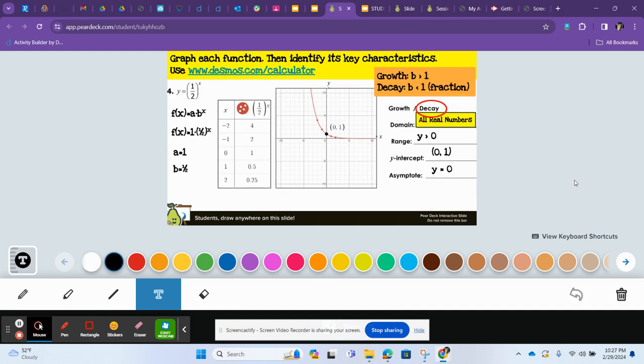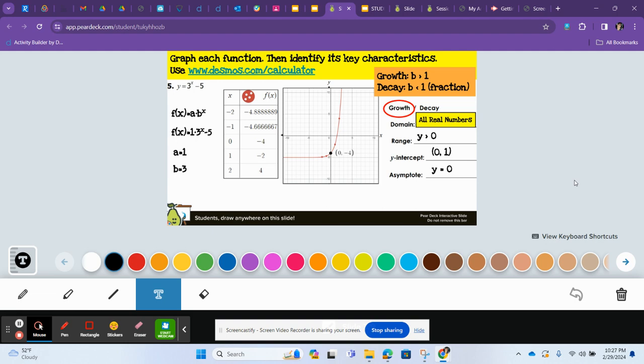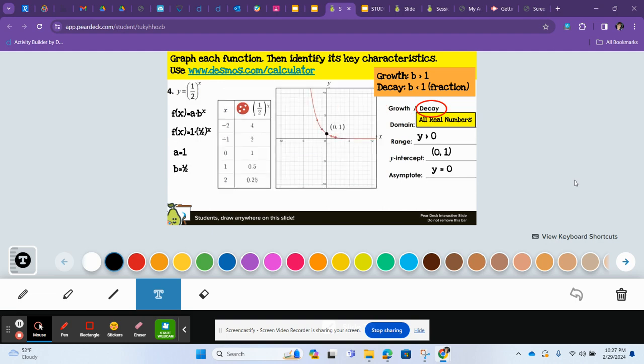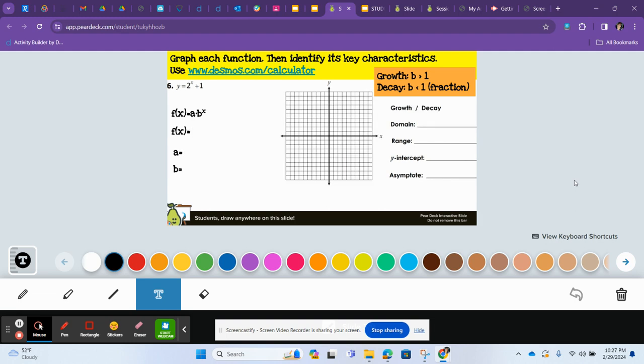You can see here number 4 and number 5 are done for you. This is what we've already been working on. This is just a review. Let's go to the slide for number 6. You're going to fill in f of x, a and b. You're going to circle whether it's a growth or a decay. You can use the draw tool here. You can put whatever color you want, and then circle growth or decay, whichever one you believe it is, once you get the value for b.